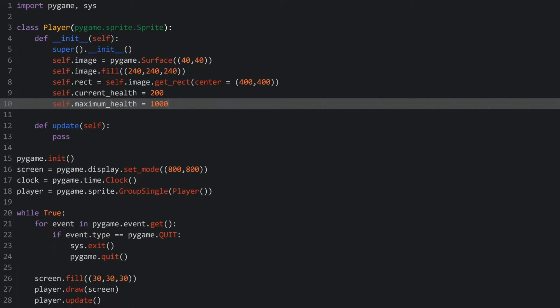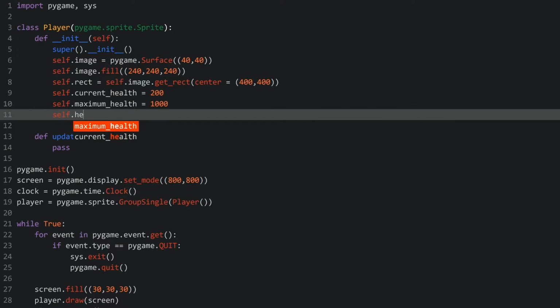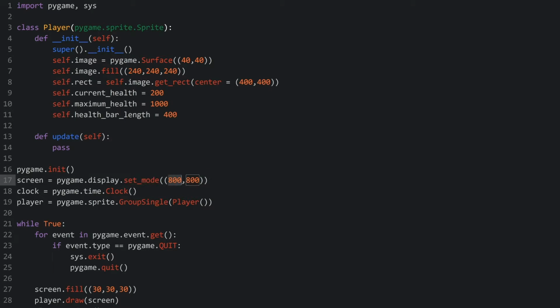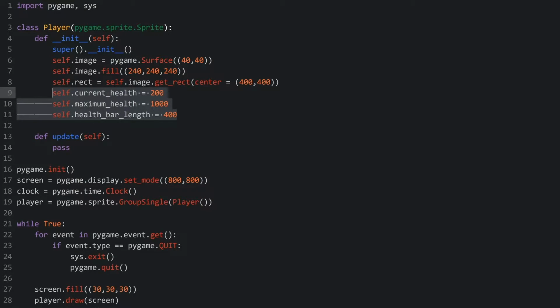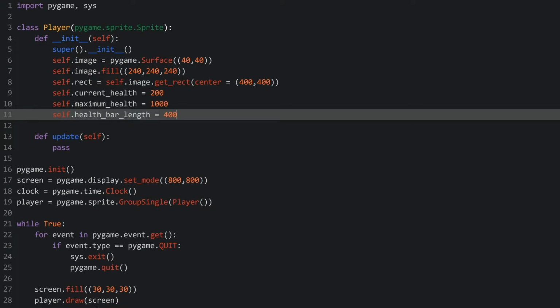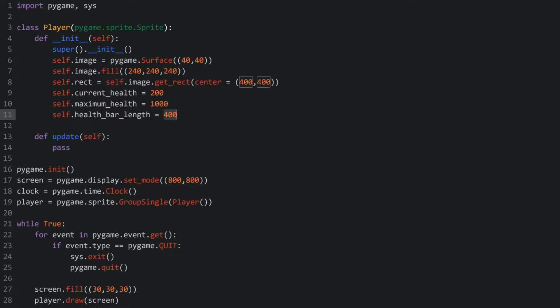And then I need another attribute that is self.health_bar_length. So this is going to be in pixels how long our health bar is. And in my case, I've chosen 400. So it's about half as long as the entire width of the screen. So these are the very basic attributes we need. But there's one more attribute that we do need. Right now, our health bar length is 400 pixels. So that's a distance. But then we have our maximum health that could be 1000.